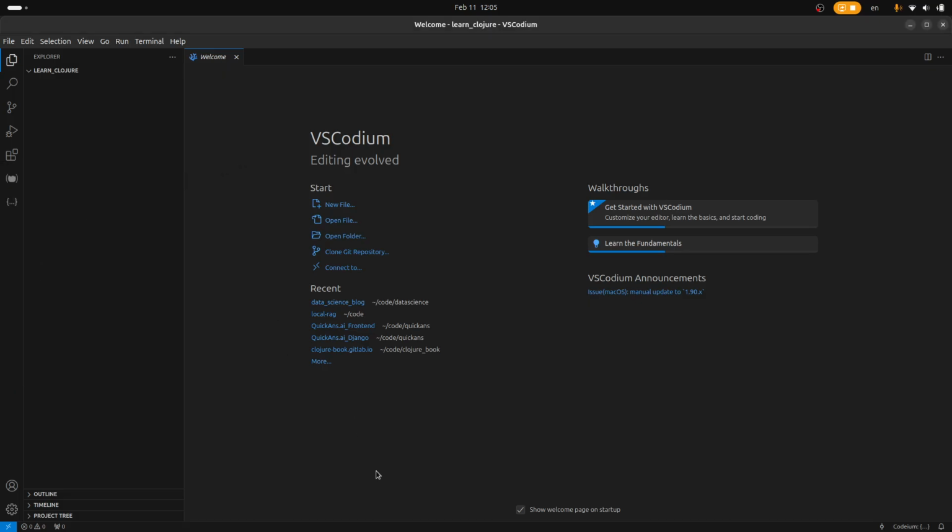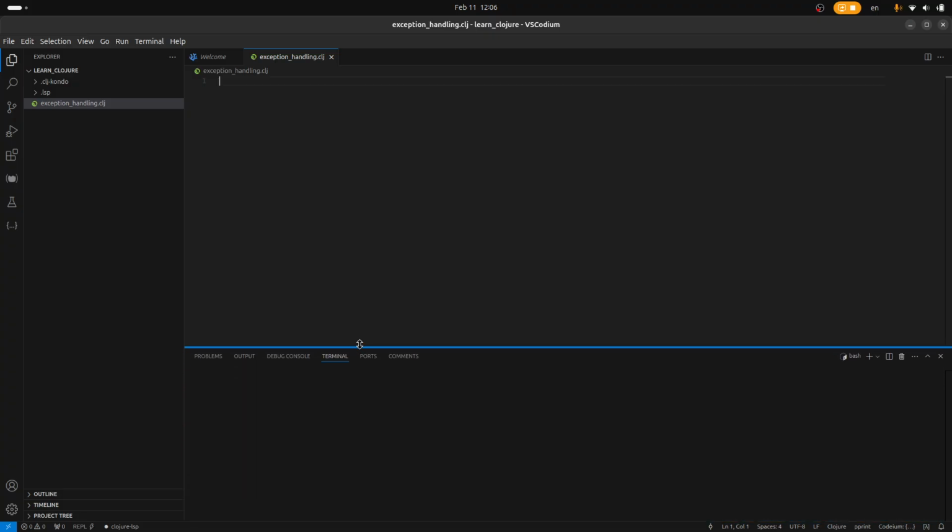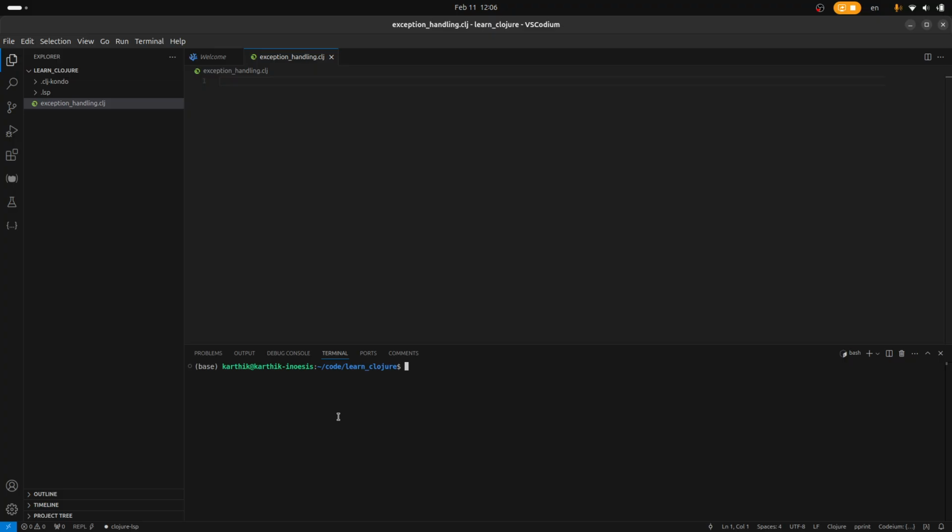So first I need to put up my REPL. Let me keep a file called exception handling .clj. And then I need to bring up my terminal. I don't know what happened to my terminal. Oops. Yeah, there it is, and let me just start my REPL.